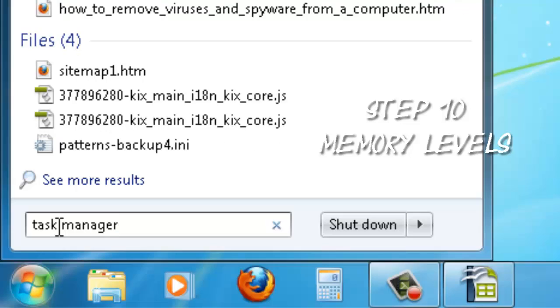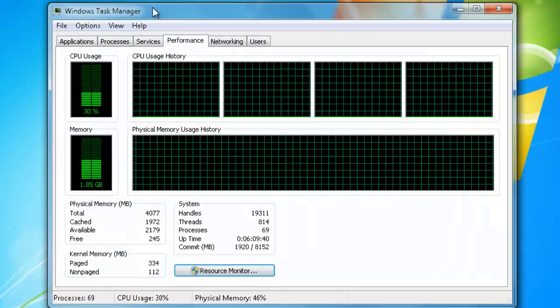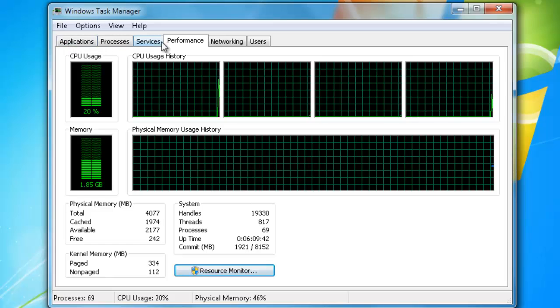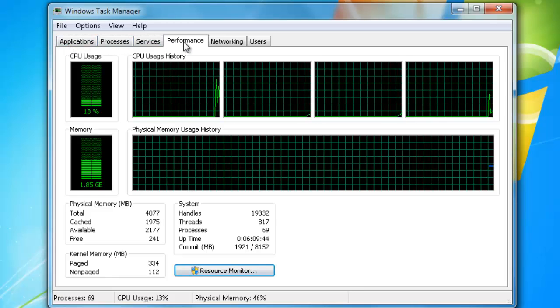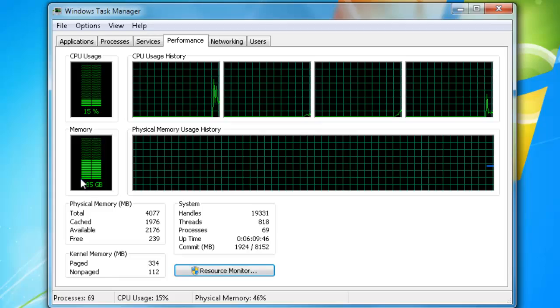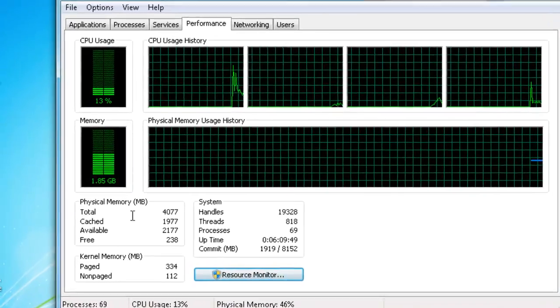Step 10, memory levels. Checking takes 5 minutes. It's simple but very important to make sure you have enough memory to run all the programs that you are using on your computer.